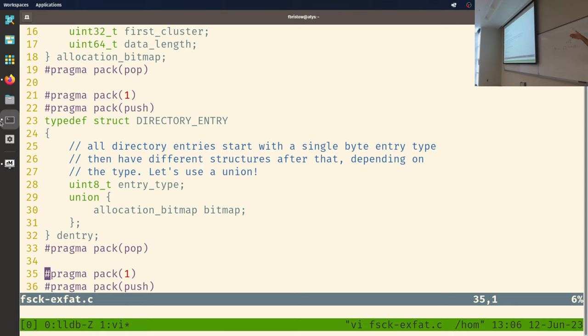Every directory entry type starts with an entry type, and it's one byte. If you look through all 16 or whatever of those different directory entry types, they all start with an entry type that is exactly one byte in size. Everything after that, some of them are similar, some are not, but they're all 31 bytes after that. Every directory entry is a complete pack of 32 bytes in total.